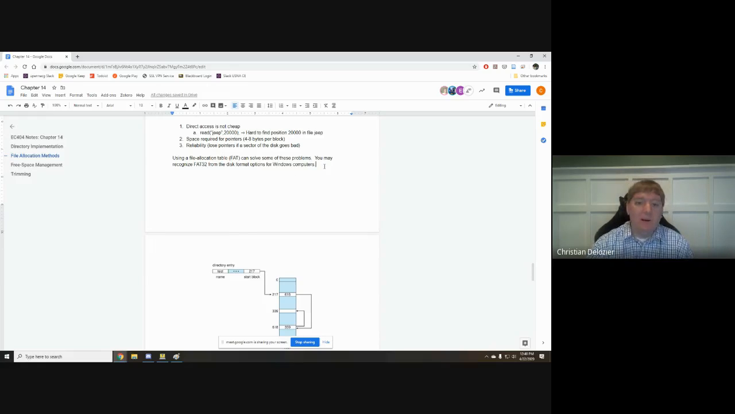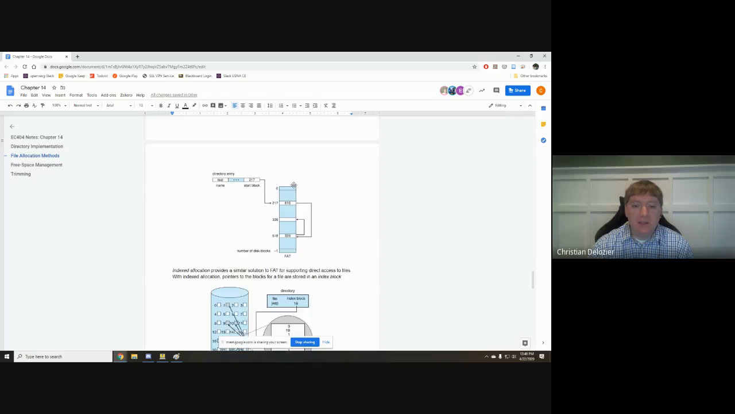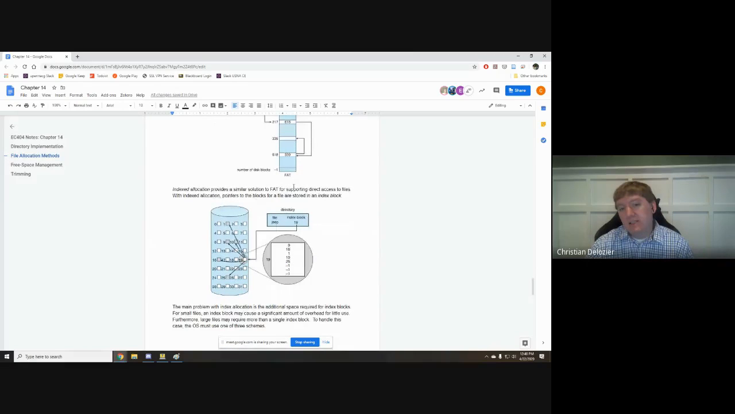So just something to be aware of, not super important. The next allocation type solution that we can use is indexed allocation. This is sort of extending the FAT solution and providing direct access to files with an index, basically trying to speed up direct access to files rather than using this FAT file allocation table format.